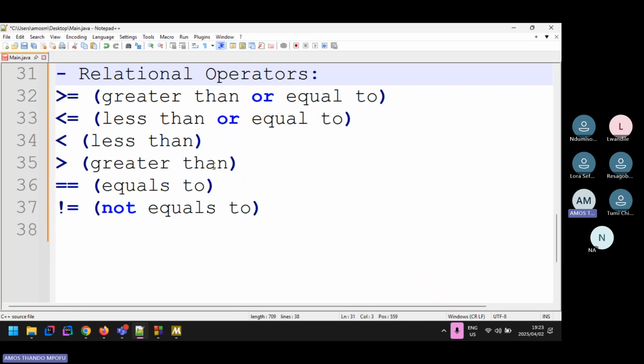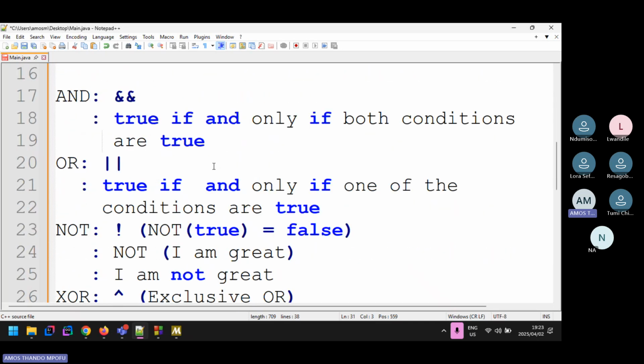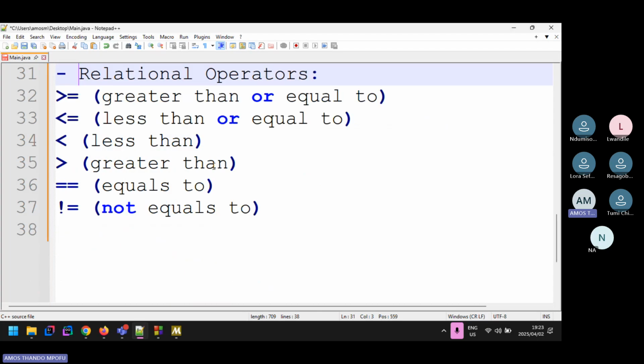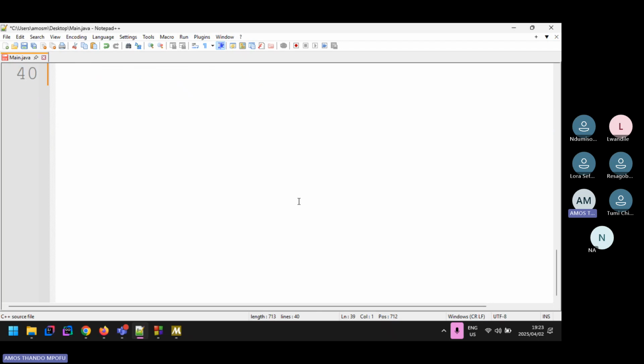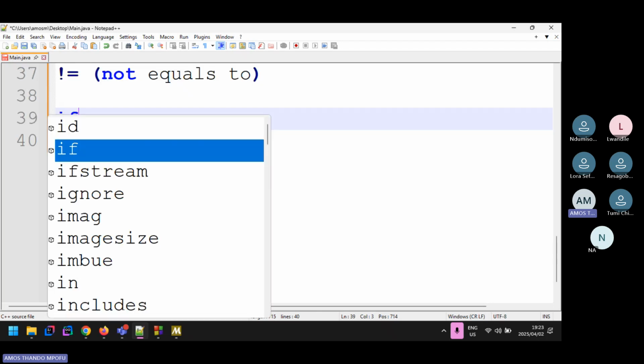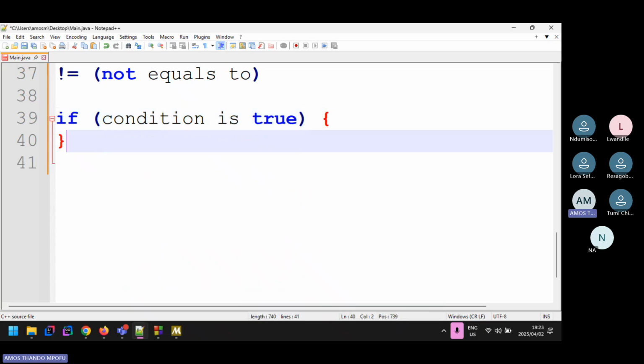Now, since we understand all these operators, don't worry, I'll make notes on this and create a PDF and send it to you. So now we can understand if statements. This is the syntax for if statements. You're going to say if some condition is true, then you put curly braces. These curly braces define what we call scope.